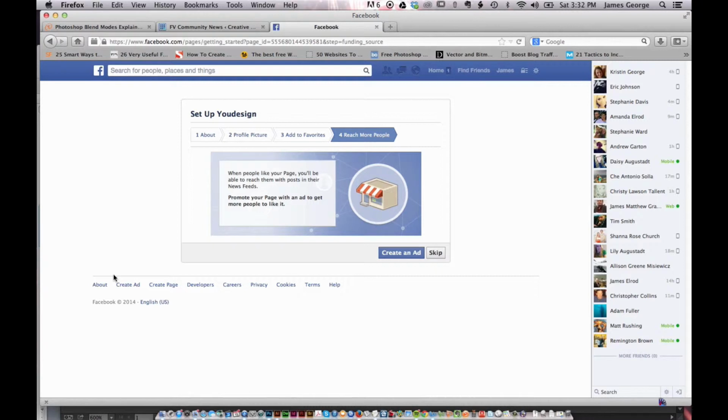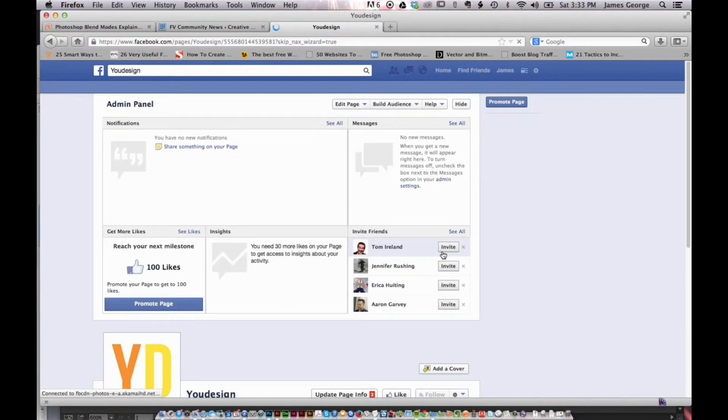You're going to promote your page, and people are going to like it. And then once you start building revenue with ads on your website and things like that, then you can afford to invest money in Facebook ads and things like that to bring in more business and bring in interested people. And so I'm just going to click skip.